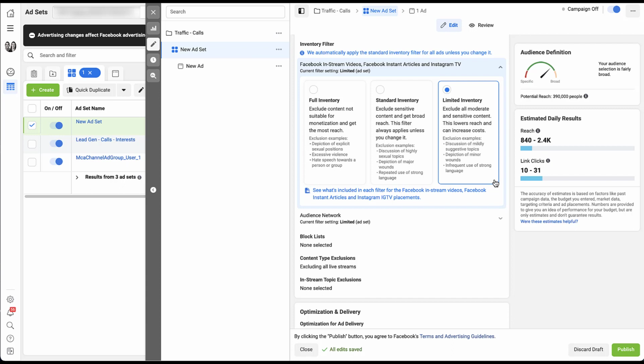It lowers your reach, and it can increase the costs because you're basically taking out a number of places that your ad can show. So this is going to exclude even the discussion of mildly suggestive topics, depiction of minor wounds, and infrequent use of strong language. All of those are going to be excluded from the limited inventory.